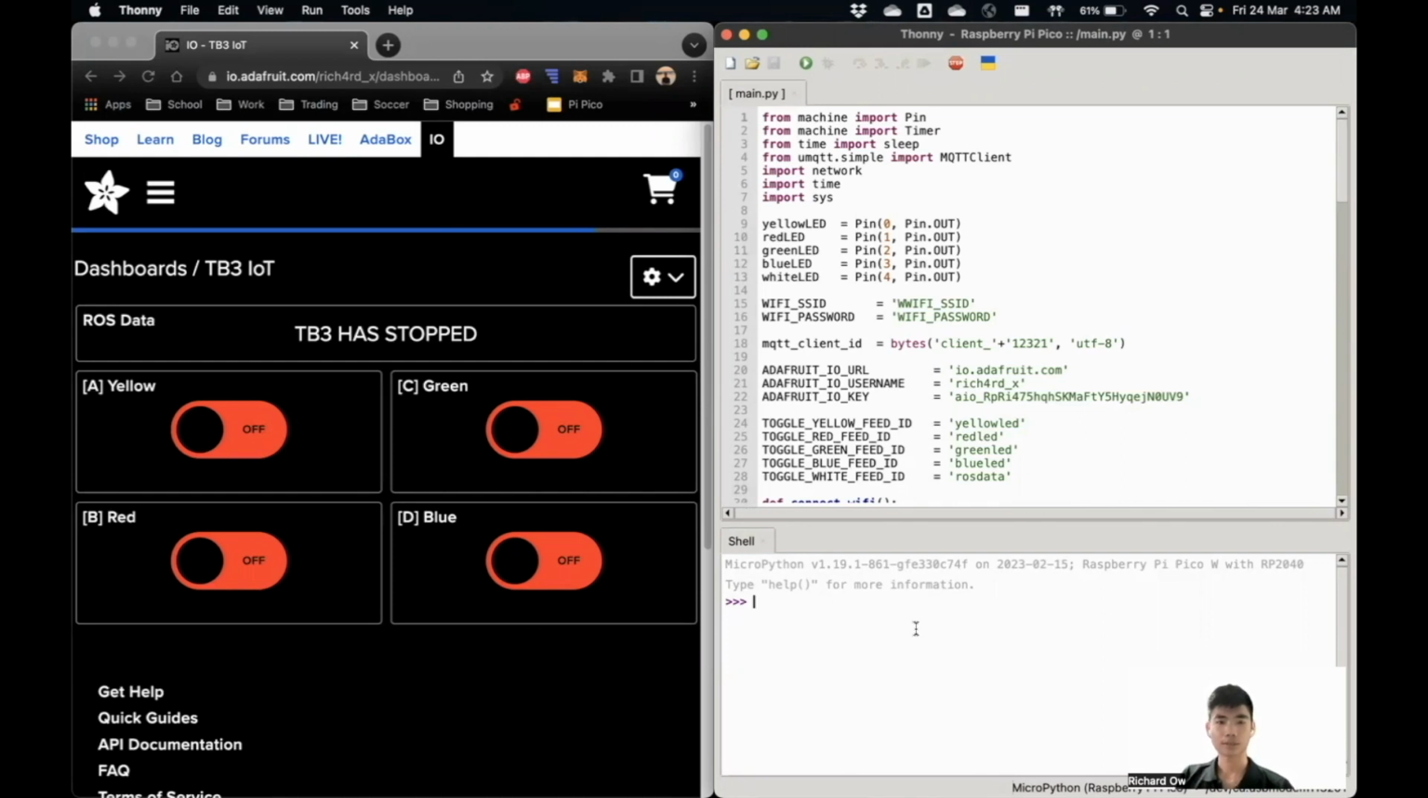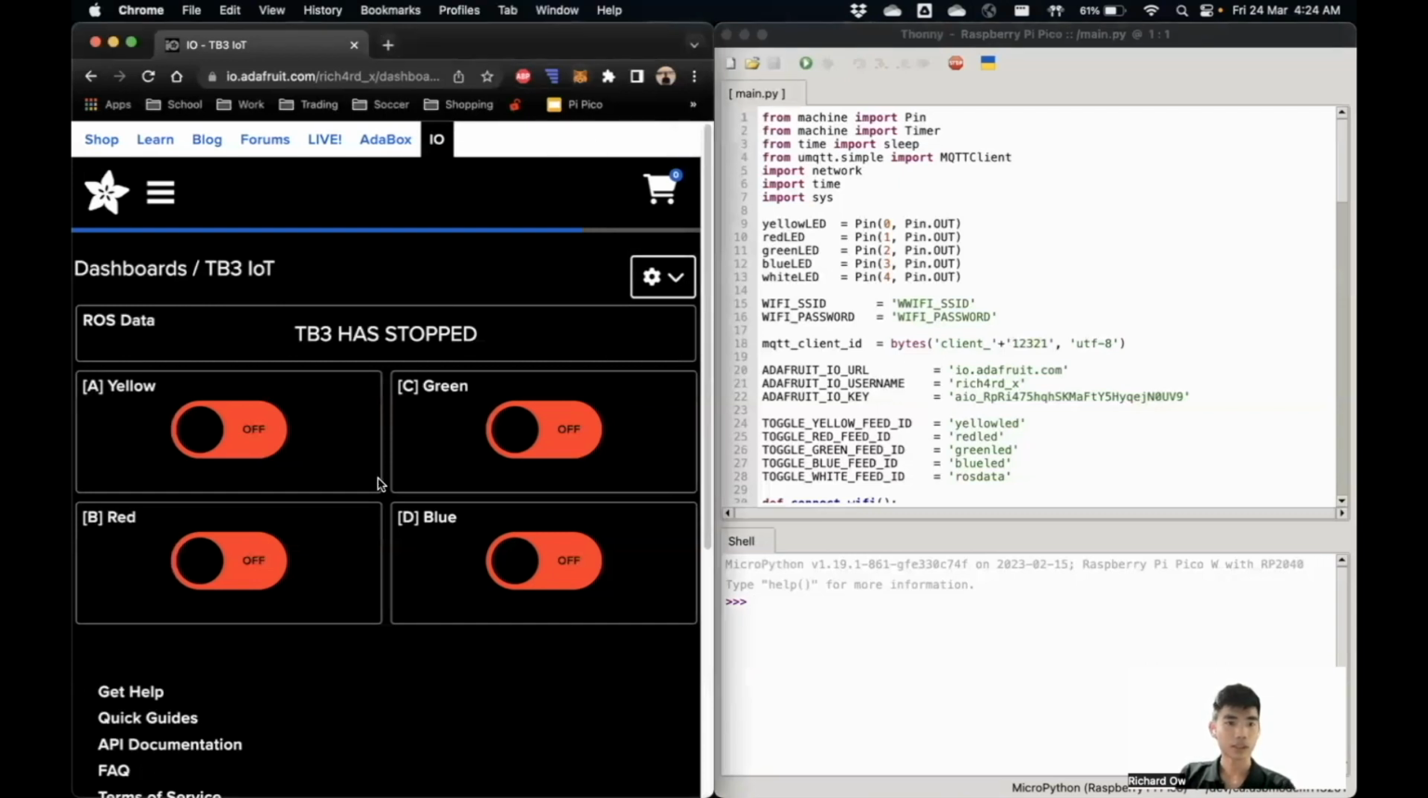For the IoT setup, it comprises of the Adafruit IoT platform, and I'll be using the Thonny IDE to control the microcontroller, which is the Raspberry Pi Pico W. First things first, I'll be demonstrating how to set up the Adafruit IoT platform. On the left, you can see this is the final dashboard that I have. To achieve this is quite simple. I'll go through the step-by-step of how I got this result.